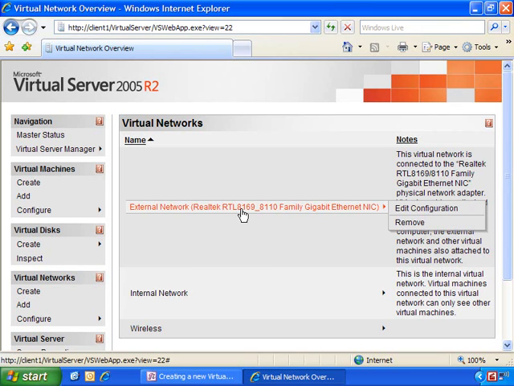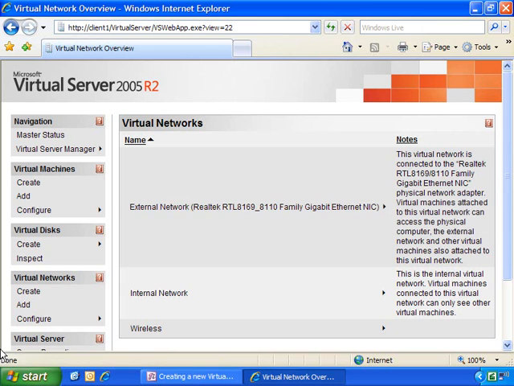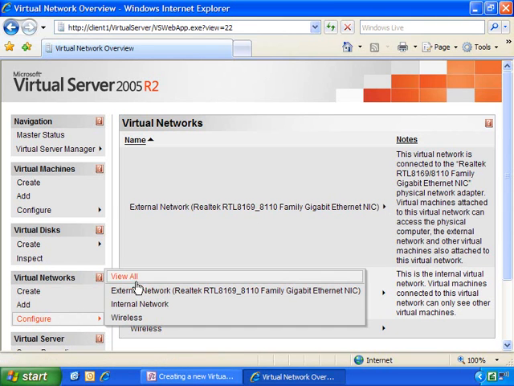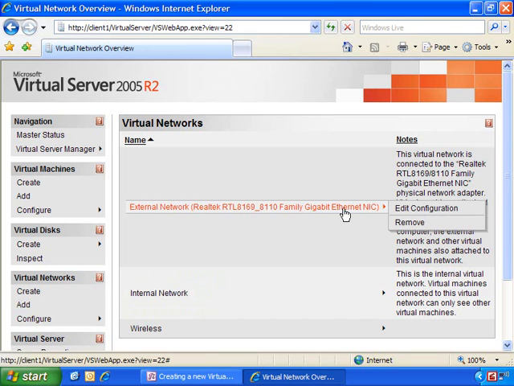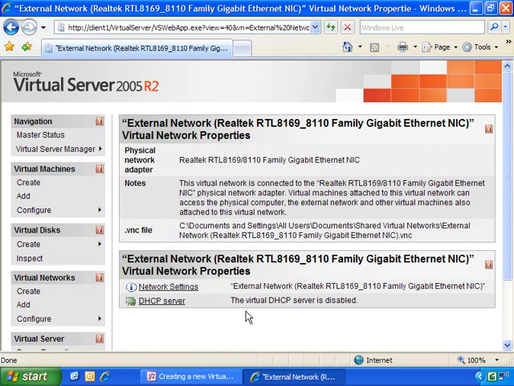Here I have the external network, which is my physical Ethernet adapter. It's not connected to anything. I'm going to go in and edit the configuration. Notice that I could also remove the virtual network. This is how you remove a virtual network: you go to Virtual Networks, you go to View All, you select the virtual network adapter you want, and you click on Remove. To edit it, of course, you click on Edit Configuration.